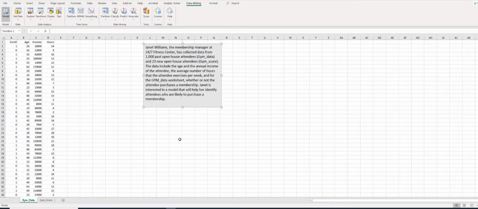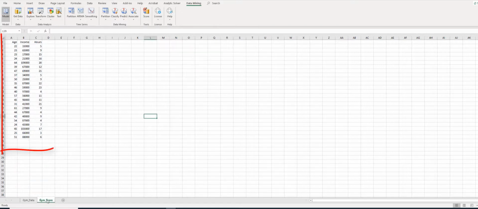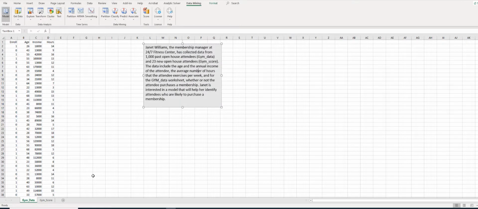The data include the age and the annual income of the attendee, the average number of hours that the attendee exercises per week, and for the Gym Data worksheet, we have here the column called Enroll, which shows whether or not the attendee purchases a membership. Janet is interested in a model that will help her identify these new members who are likely to purchase a membership.